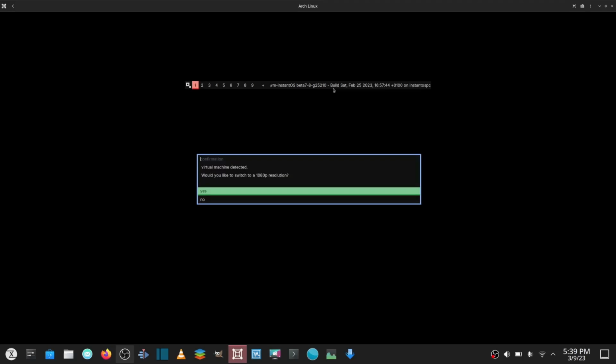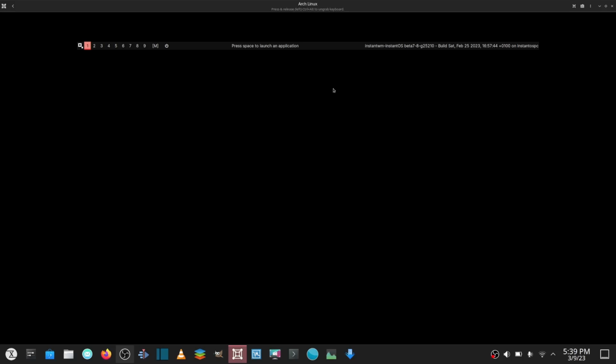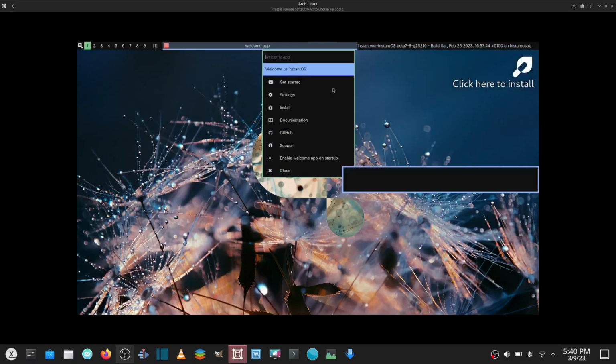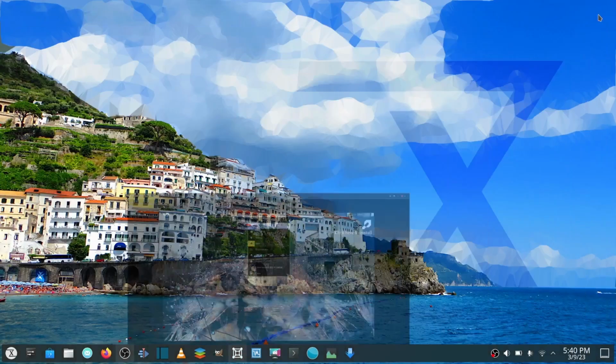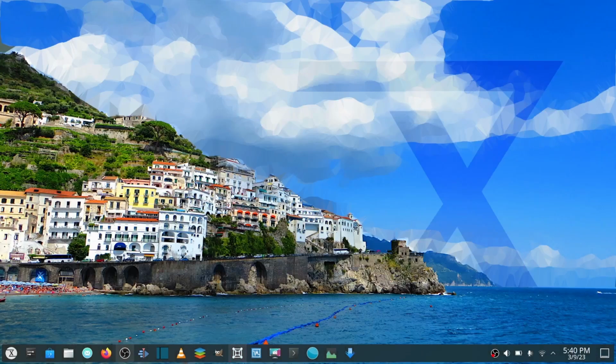But as you see right there, real simple. It says virtual, would you like to switch to 1080p? Sure, let's switch to 1080p. And there you go. I'm running Instant OS in the background right here. I can minimize this if I want to and then continue to do what I want to do in the background.